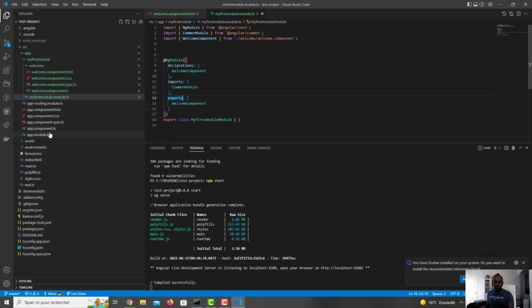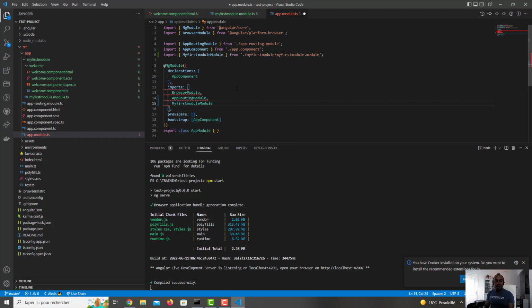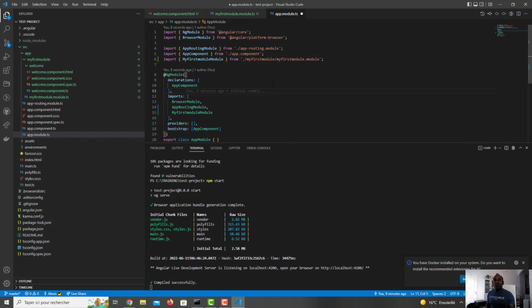And after we go to the app module, and we can import this module. It will be my first module here. Okay, just to be clear, I have imported the module, I have exported the component to be accessible by the app component. But in reality, if you have multiple components, for example for multiple modules, you will create a shared module. So it will avoid duplicating your component 2 or 3 times, and it's not really good practice.